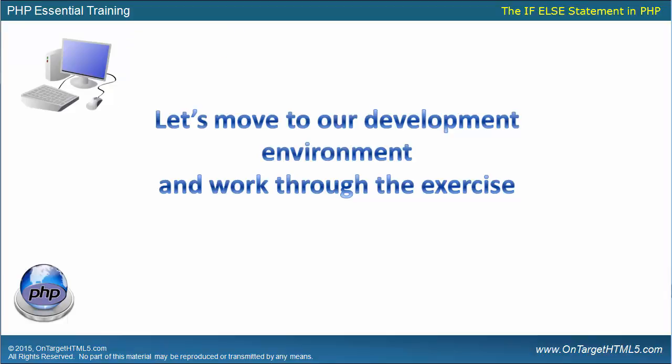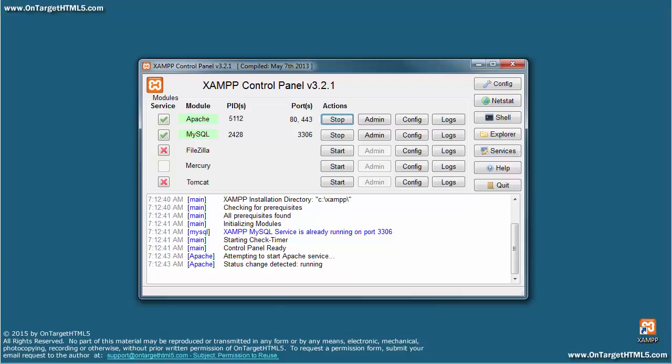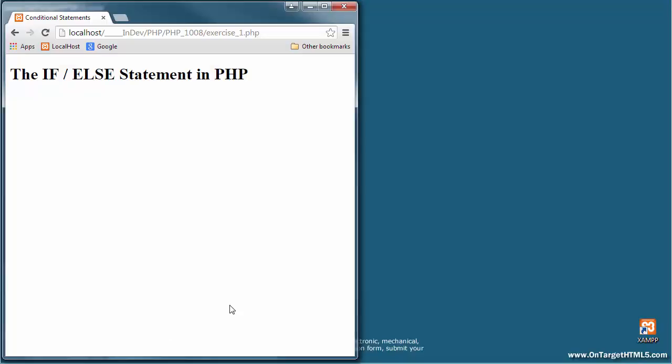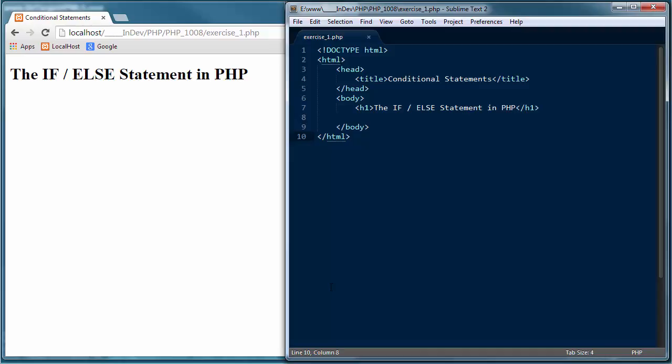So let's move into our development environment and work through some exercises on the if-else statement in PHP. All right, so I'm going to go ahead and drop out of our presentation. Let's drop into our development environment. I want to confirm that we have our Apache server up and running. And we do. Let's go ahead and bring up Google Chrome, which will be our web browser for this particular exercise. And I'm going to go ahead and bring up Sublime Text 2 as my text editor.